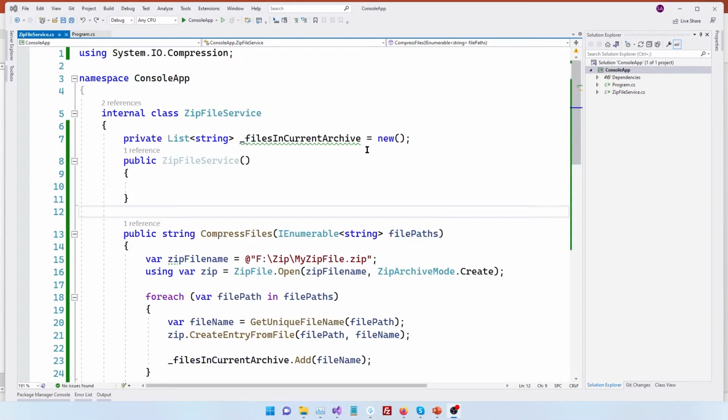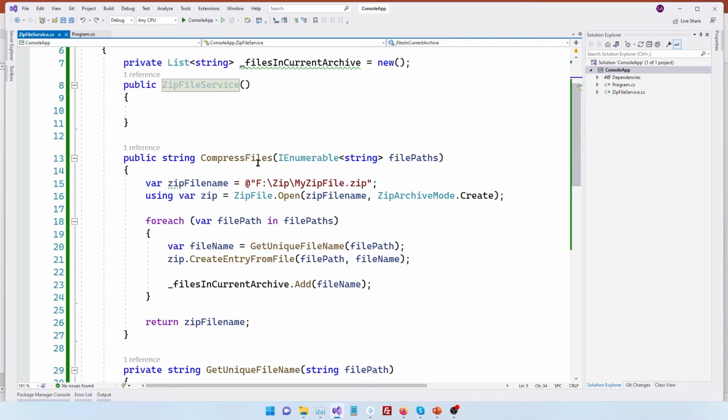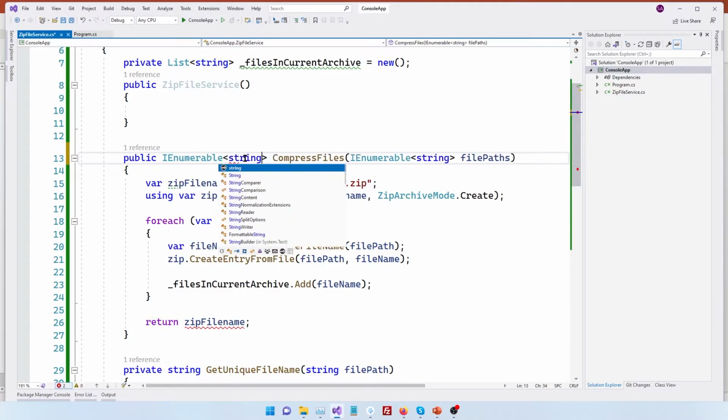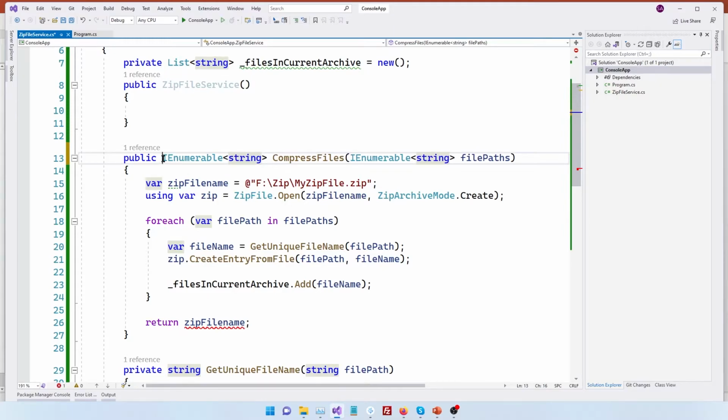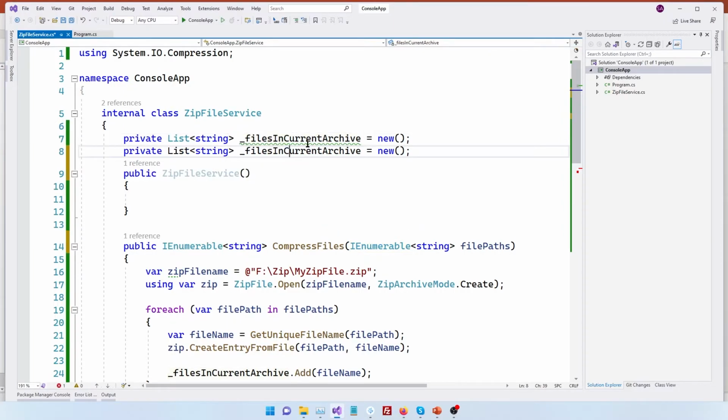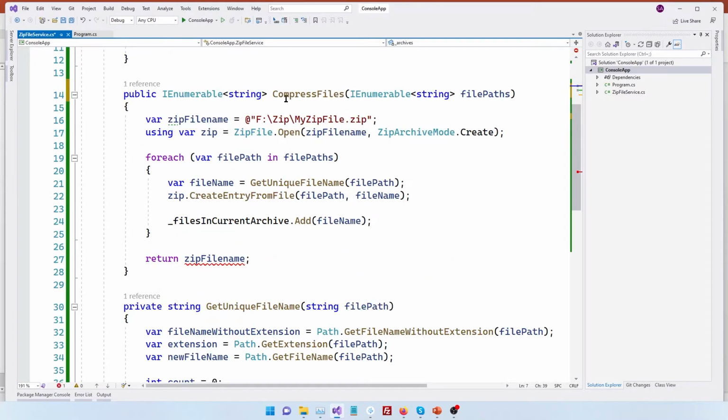Okay, so we are back in our zip file service, and in our CompressFiles, at the moment, we assume that there's always only one zip file returned. So we'll have to change this to return multiple zip files. For that, let's change this into an IEnumerable of string, a list of zip files. I am going to declare a new list of string called archives. This will be a global variable which maintains the list of archives that are created. And then finally, once we're done compressing, we're going to return it here.